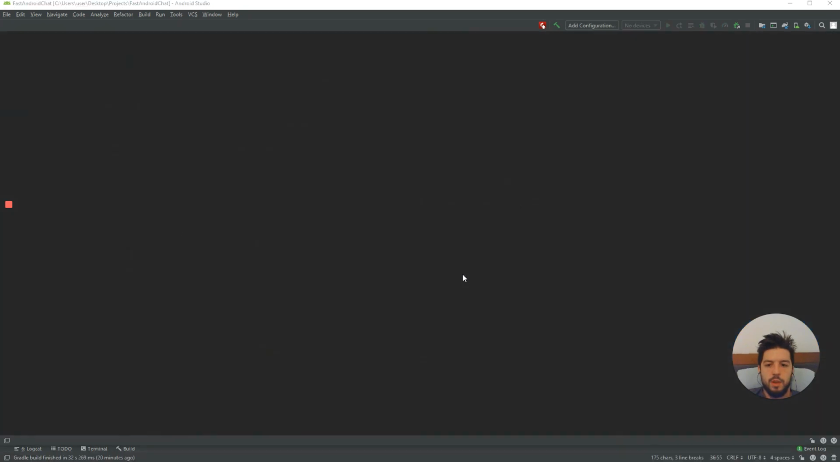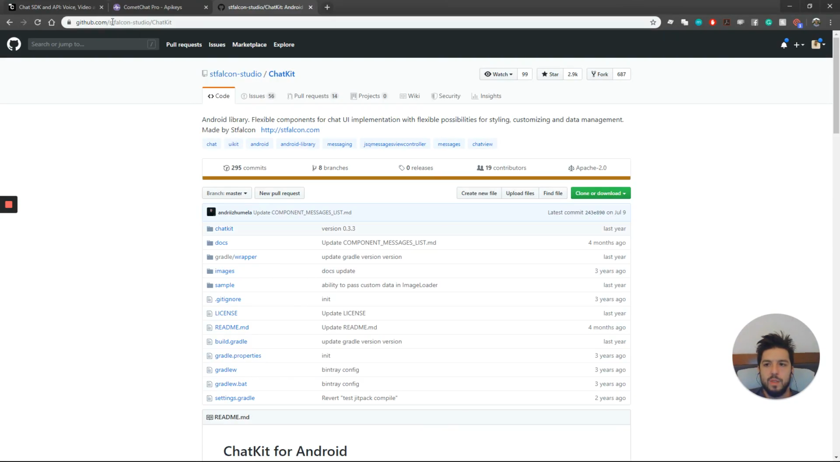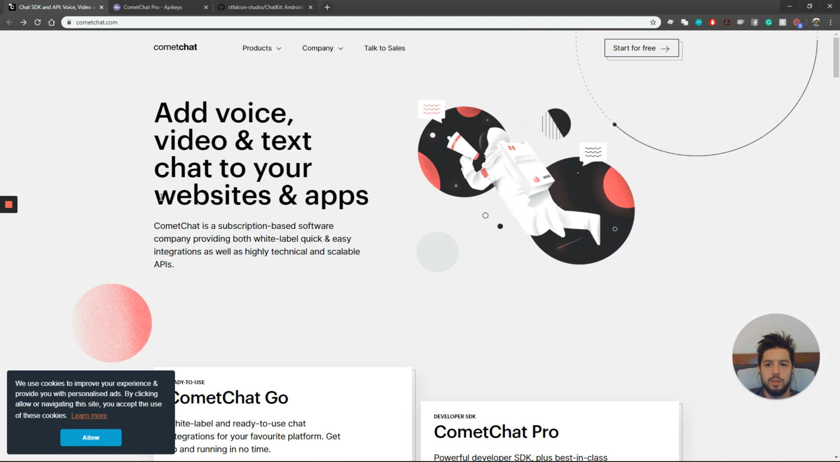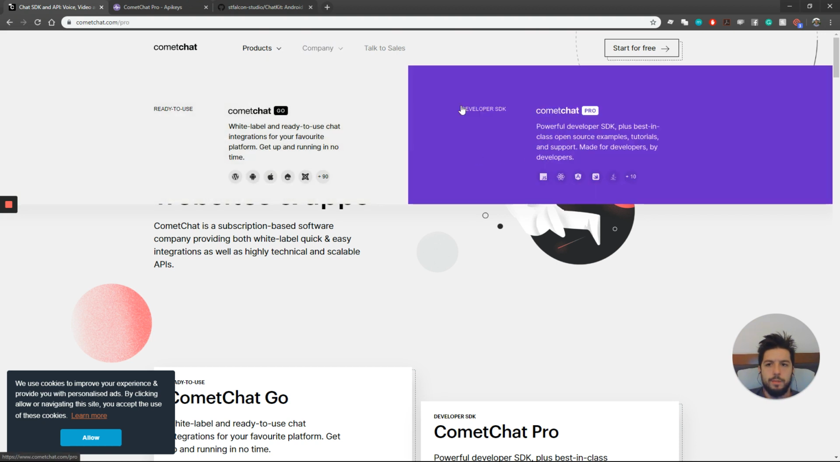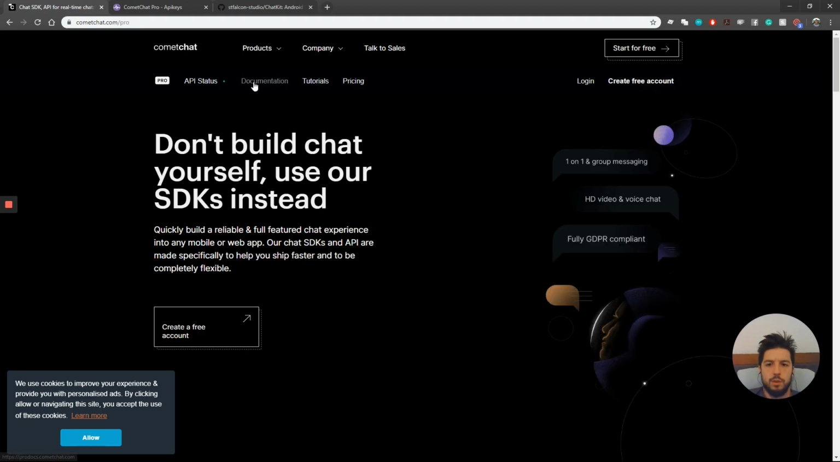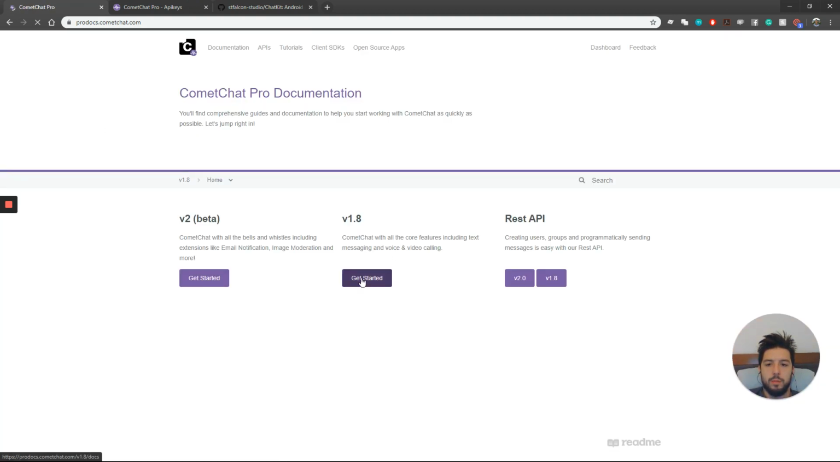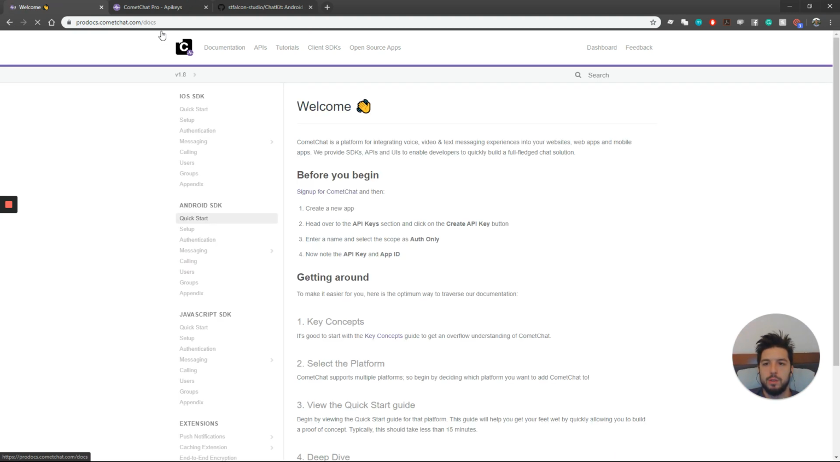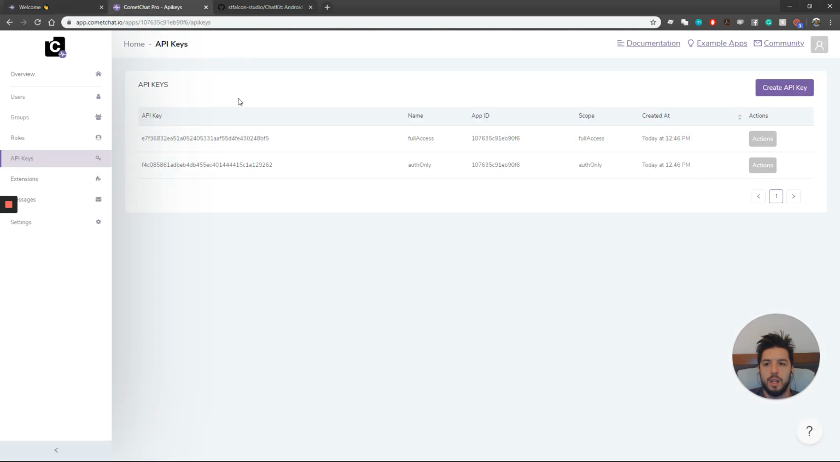In the meantime, we can go here and check out the libraries that we're going to be using. This is CometChat, and we will be using CometChat Pro, and we need to have the documentation. I have already logged in, and we'll be using version 1.8 because version 2 is still in beta phase. So I already have my project set up. I've registered and logged in and created an app, which now I have here, and these are my API keys that I'm going to be using to actually implement the chat.